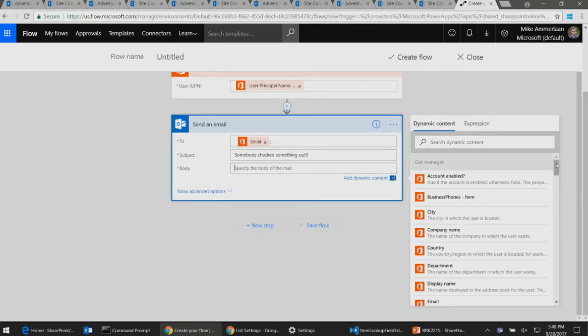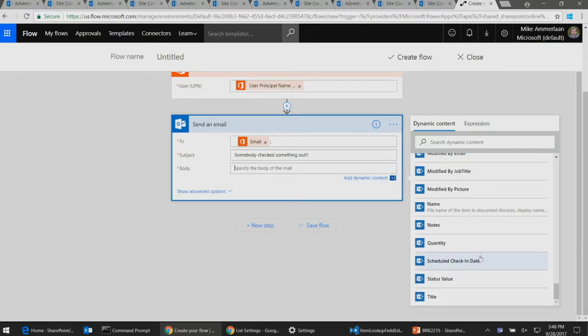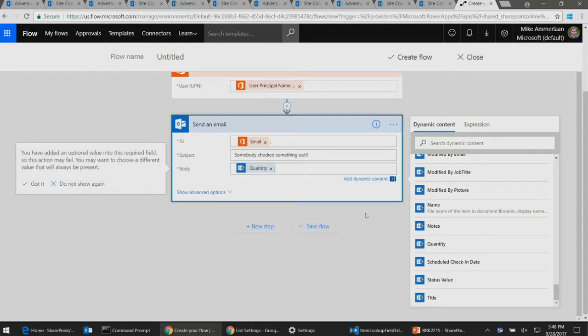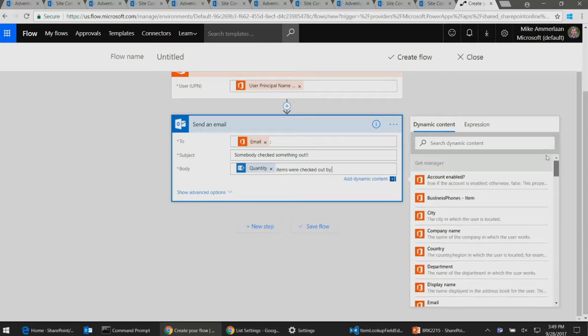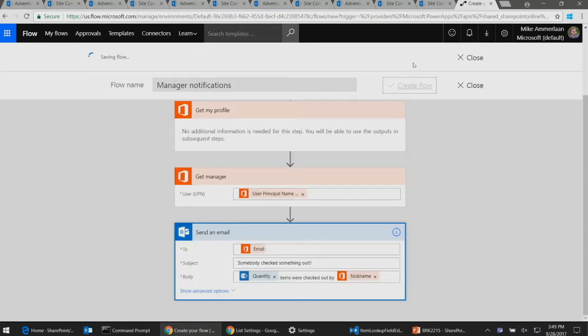I can use the item that was newly created to feed this. Quantity is one of the fields in that checkout list, so I can say items were checked out by, and then I can get my profile and use my nickname or something like that. This is just a very simple notification layer that I've put on top of it. It'll automatically send to my manager. I'm going to create this, called manager notifications, and now I have this flow that's available to me.